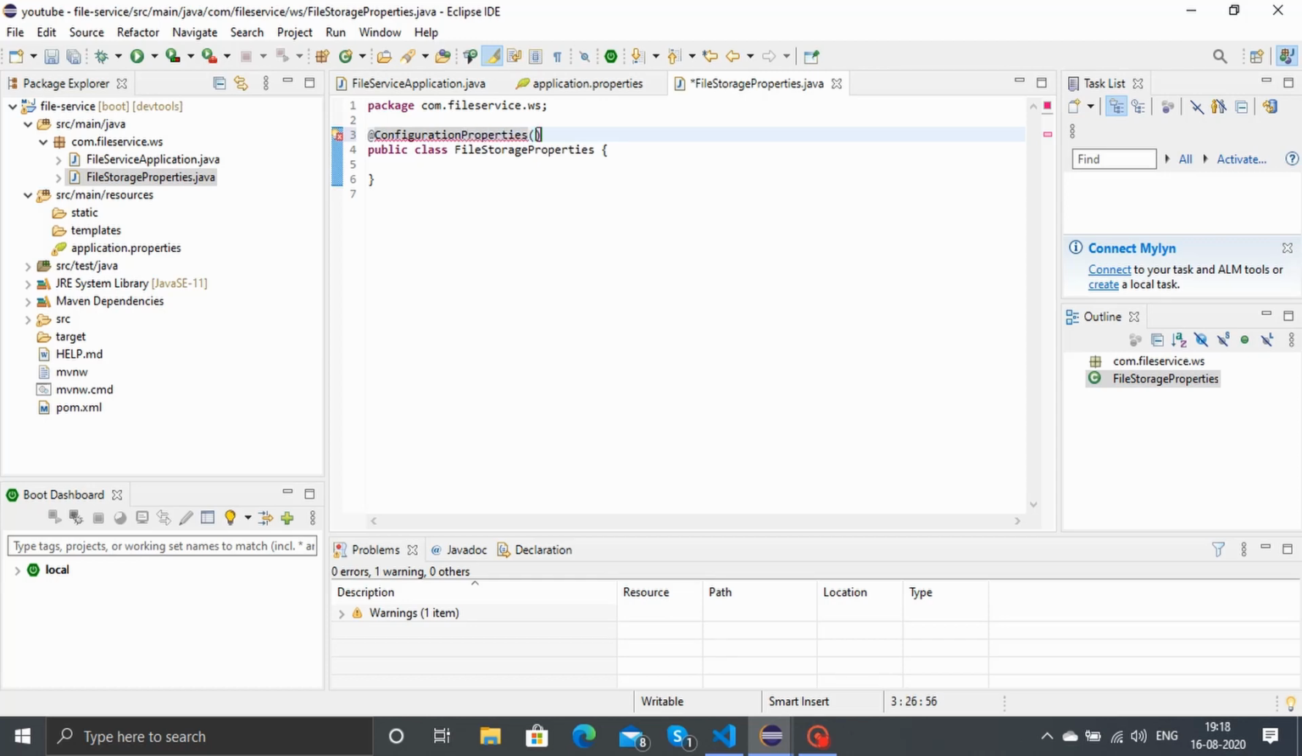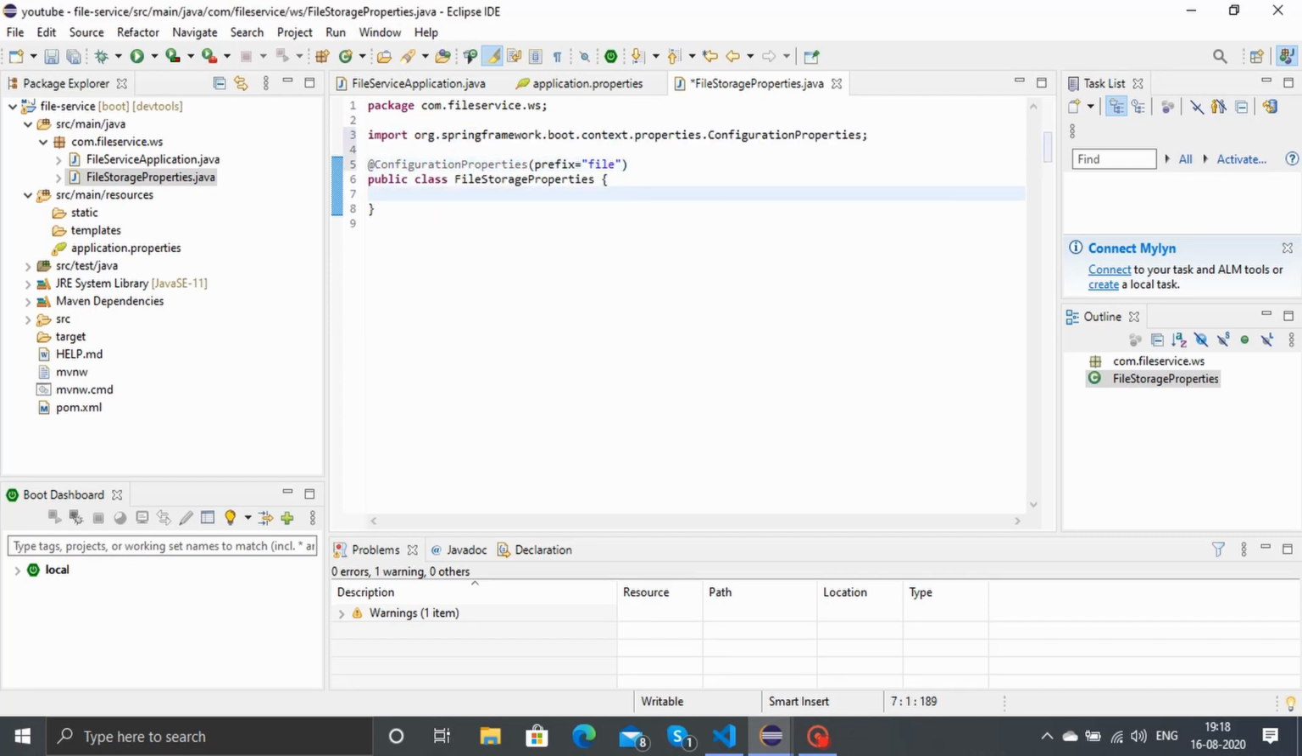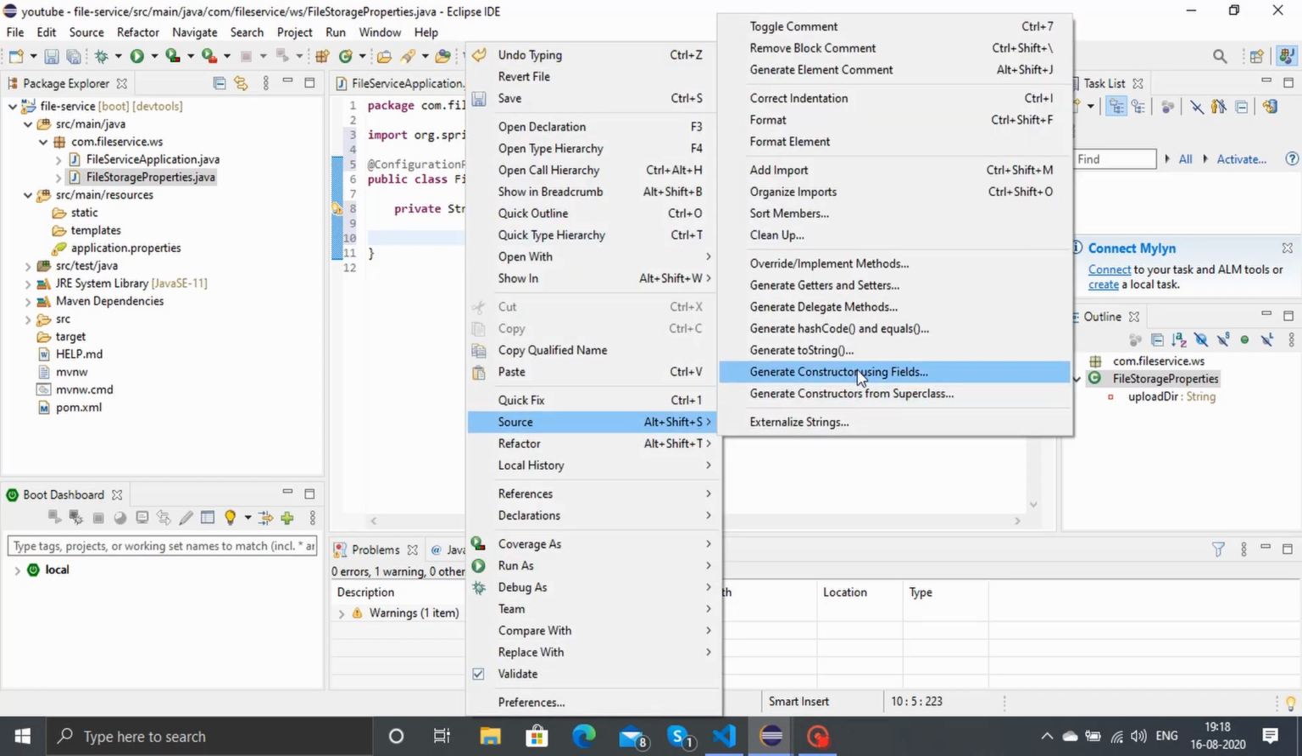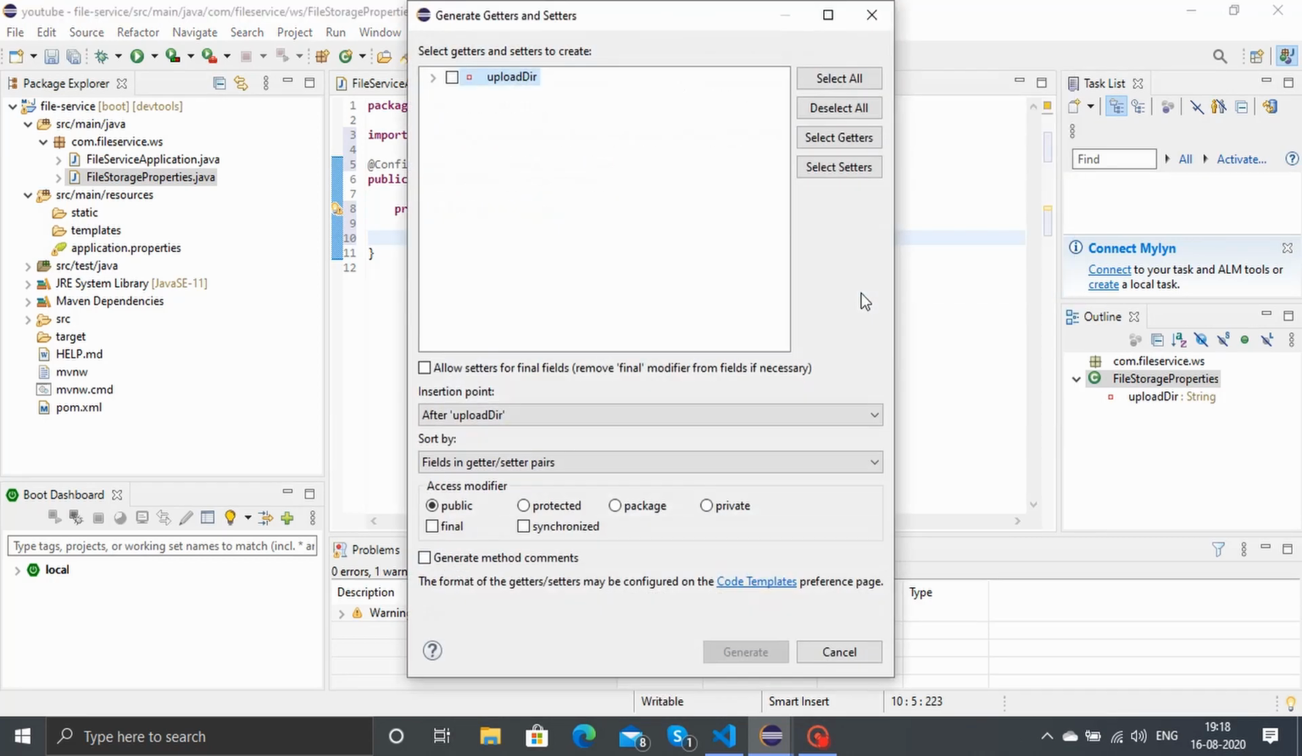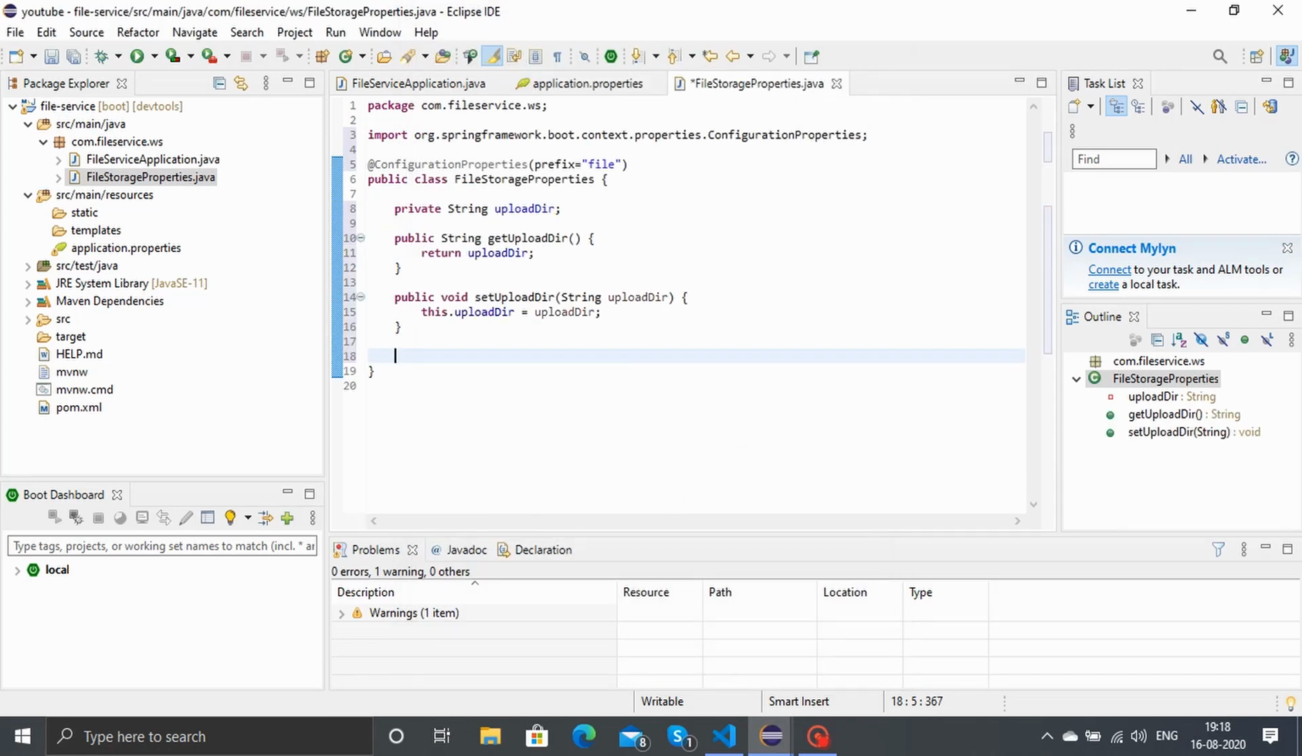This is for reading that particular application property which starts with file. In this ConfigurationProperties we will give the prefix file. Now whatever is prefixed with file, we can get using this configuration property. We will first declare the variable uploadDir, which we have declared in the application.properties. We'll set up some getters and setters using the IDE.